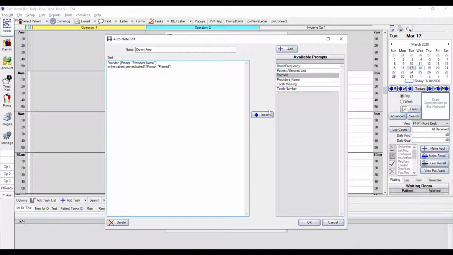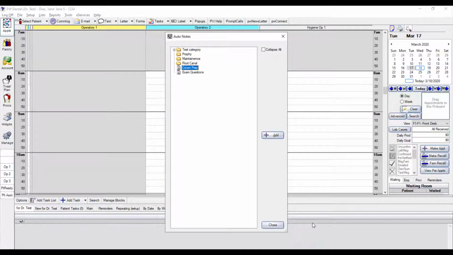On our final line, we want to ask for the tooth number. Again, we'll add a space after our text, select our tooth number prompt from the right-hand side, and click Insert again. Now that all of our prompts are in place, click on the OK button at the bottom right. After clicking OK, the auto note we just created will appear in the list of various created auto notes.